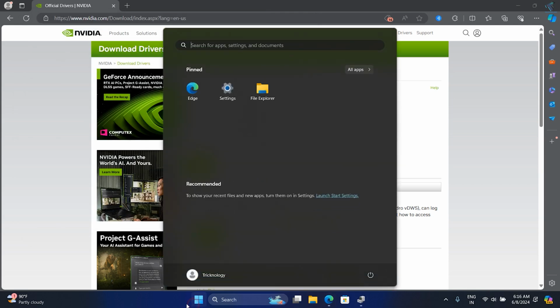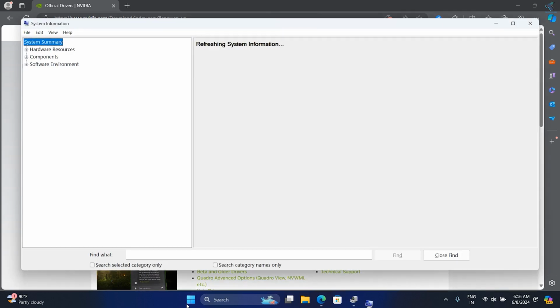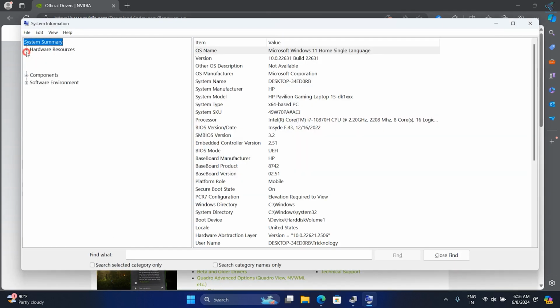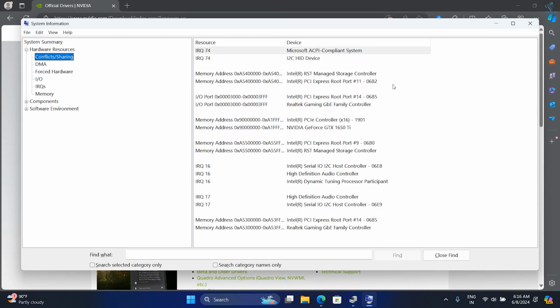Also, you can check through sys info. Just simply go to your start or search window and type sys info and press enter. After that, you just need to expand hardware resources and select the first option, and here you will get your graphic card name, as you can see.